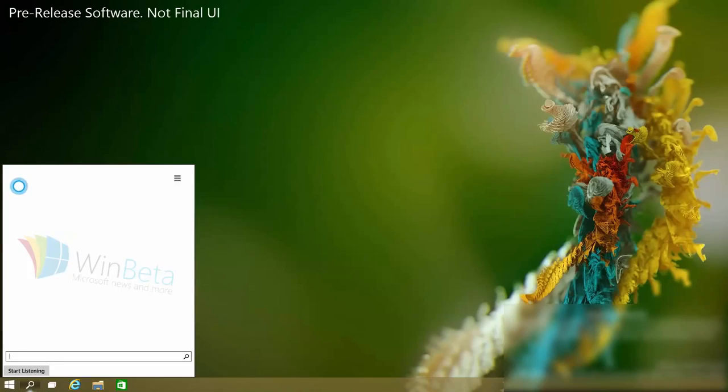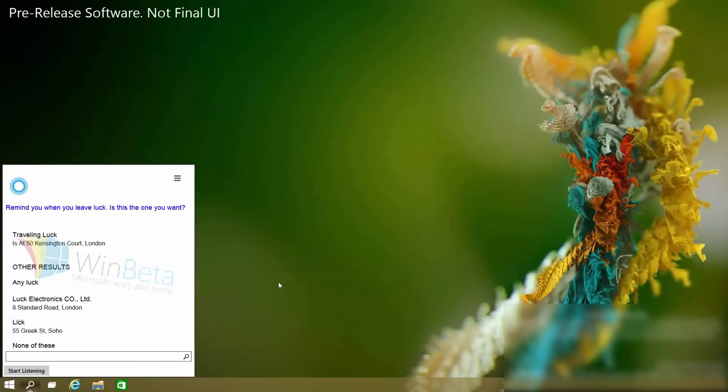Just like on Windows Phone, I can ask Cortana to remind me to do something. Remind me. Sure. Tell me your reminder. Remind me to visit winbeta.org. When should I remind you? When I leave work. Sure. Remind you when you leave Luck. There's a traveling Luck on is at 50 Kensington Court in London. Is this the one you want?